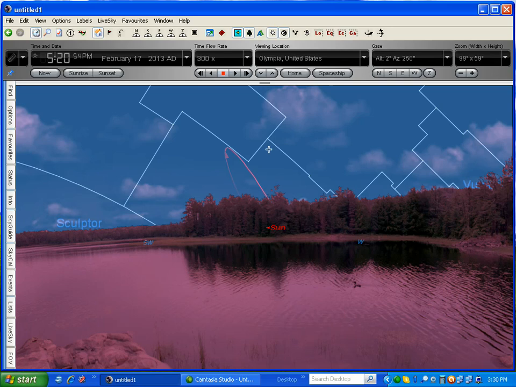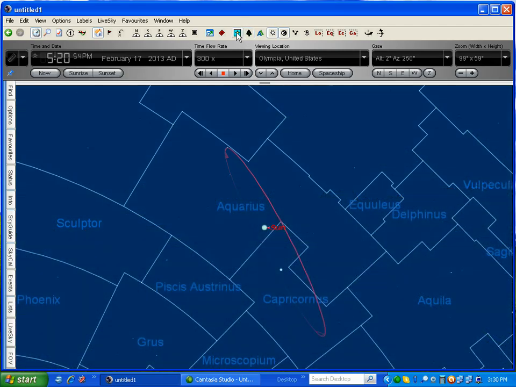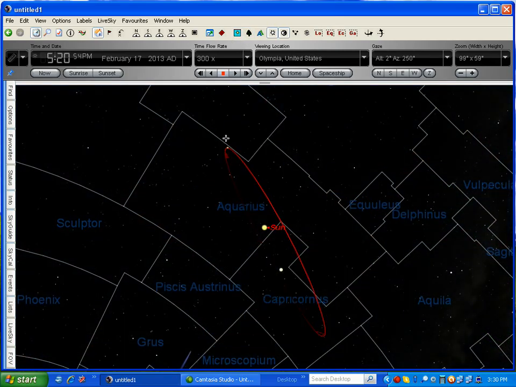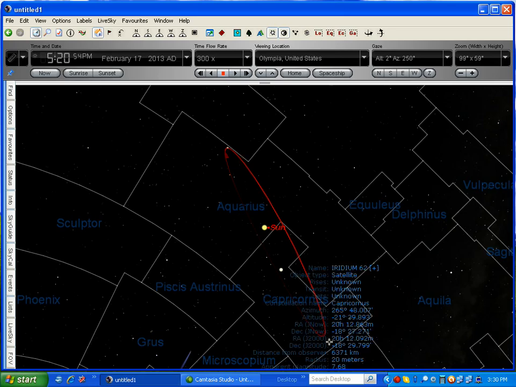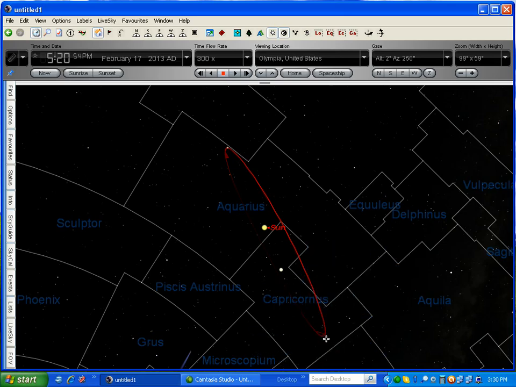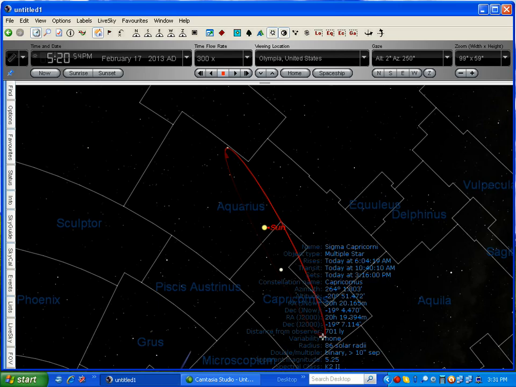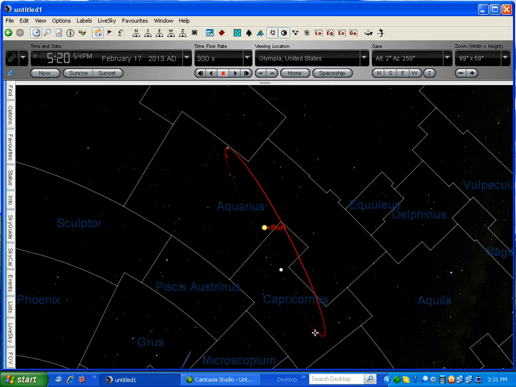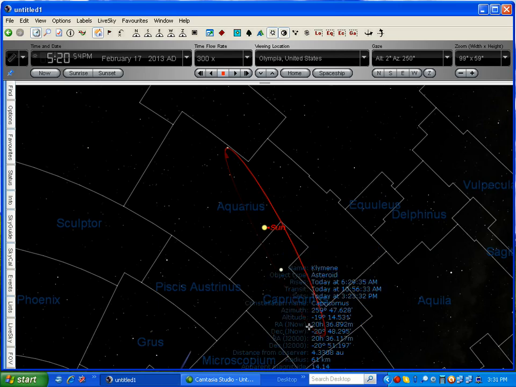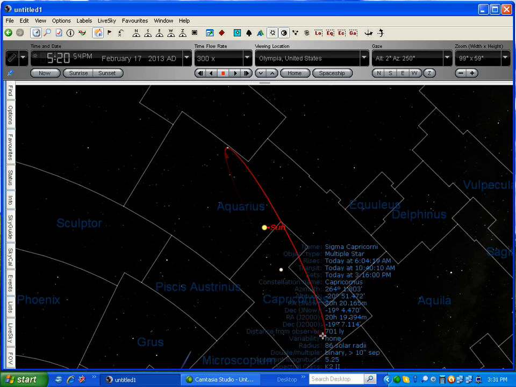Now the other point occurs, and let's get rid of the horizon and the sunlight. The other point of greatest elongation occurs over here when Mercury is to the west of the sun. And so at that time it will be a morning star. Right now Mercury is an evening star, and when it moves over here to be west of the sun in its orbit, then it will be a morning star.